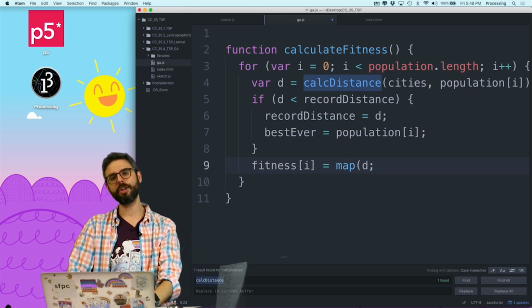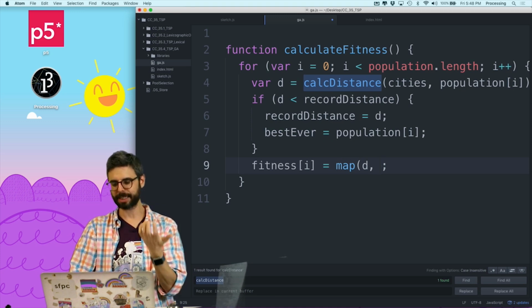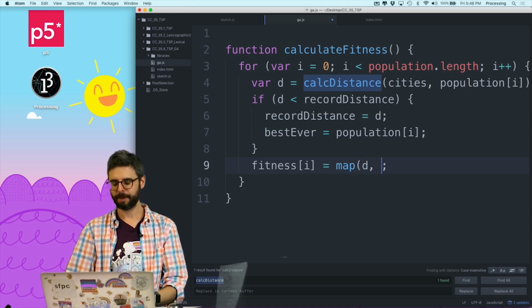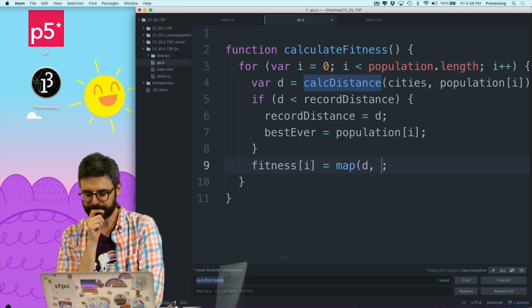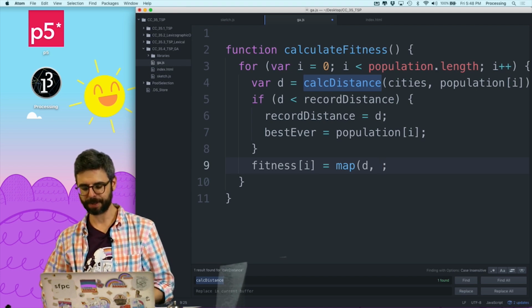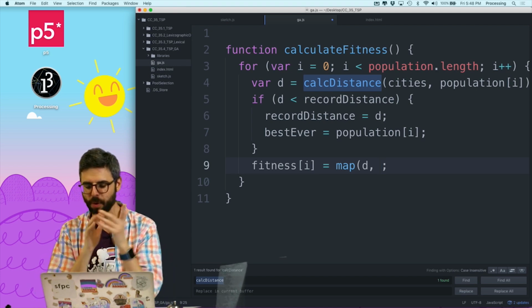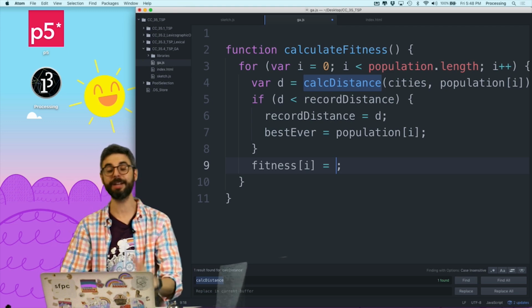That is a value between... the fitness is a distance, that's a value between... what should I do here? So this is kind of an interesting thing to think about. You know what I'm going to do? I'm not going to do that. I'm going to invert it.